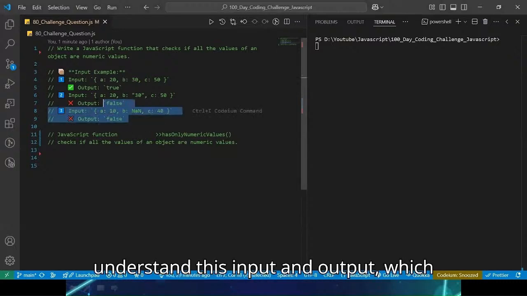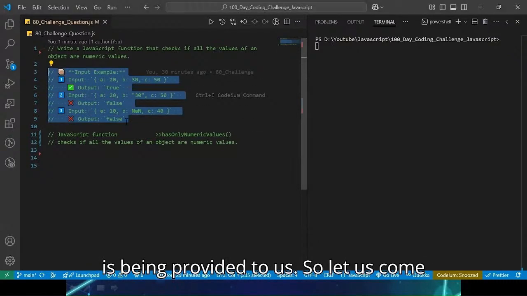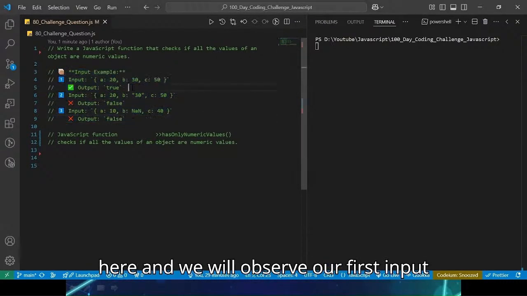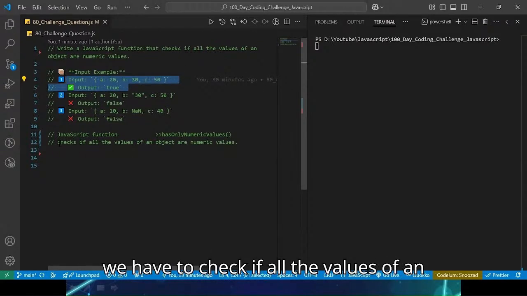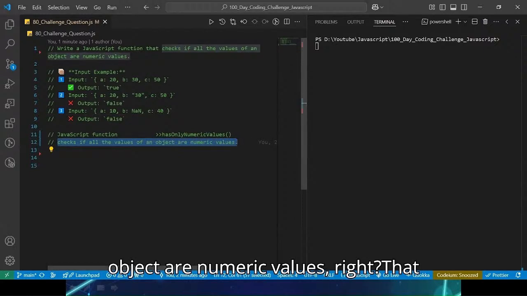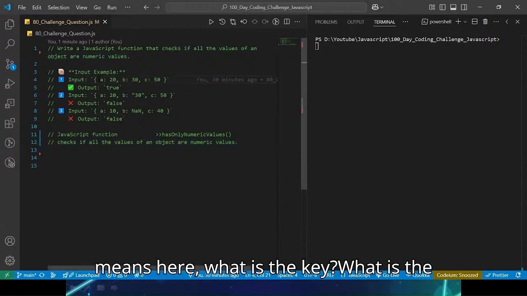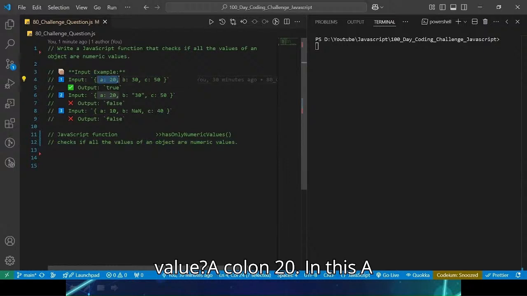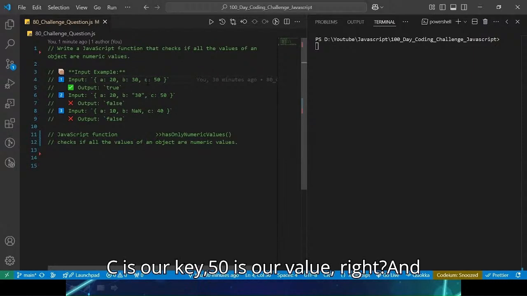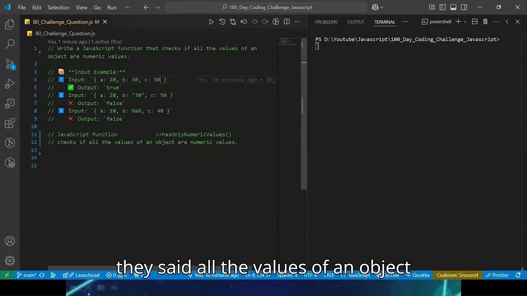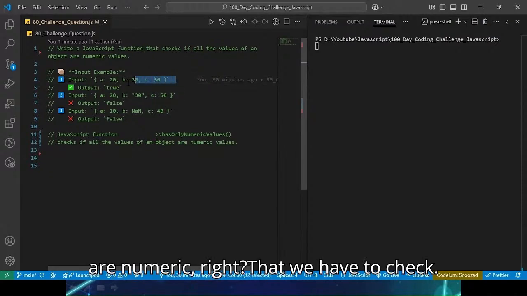Now let us understand this input and output which is being provided to us. So let us observe our first input and output. Here they said we have to check if all the values of an object are numeric values, right? That means here what is the key? What is the value? a:20. In this, a is our key, 20 is our value. b is our key, 30 is our value. c is our key, 50 is our value, right? And they said all the values of an object must be numeric, that we have to check.